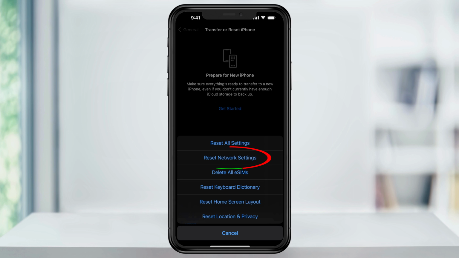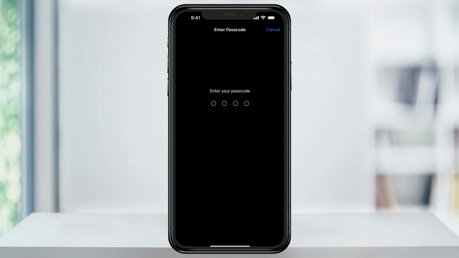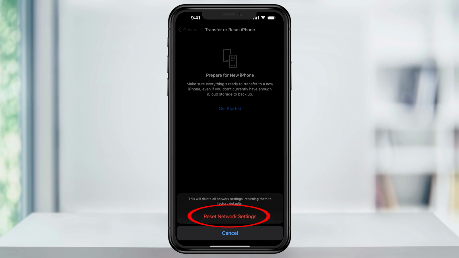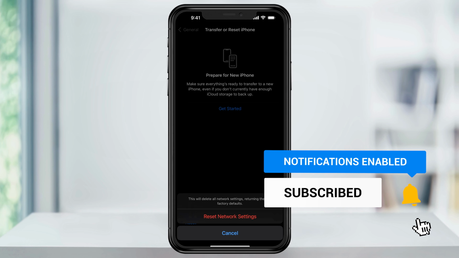to reconnect to. When you're ready, tap Reset Network Settings, enter your passcode if you're prompted, and then reset again to confirm. At that point, all of your network settings are going to be reset. And that's how you reset your network settings on an iPhone using iOS 16.